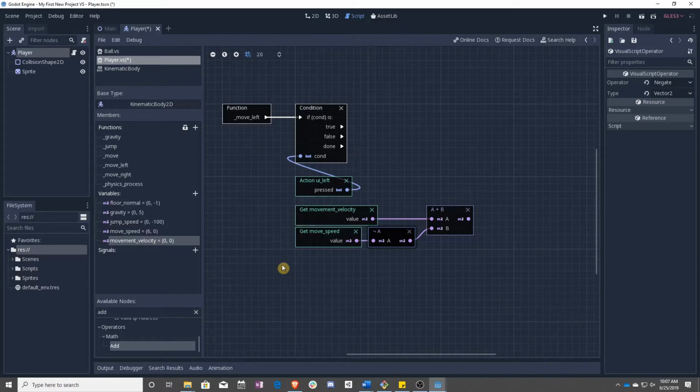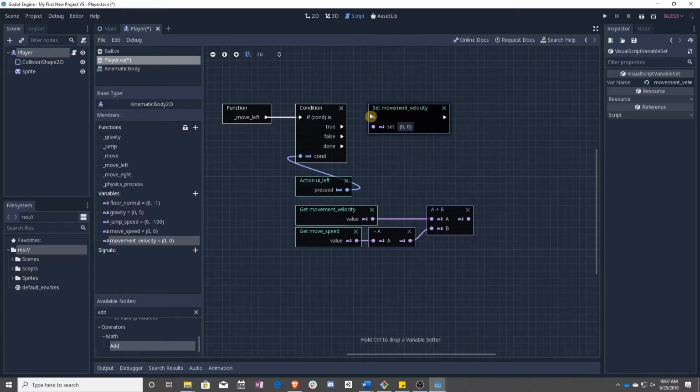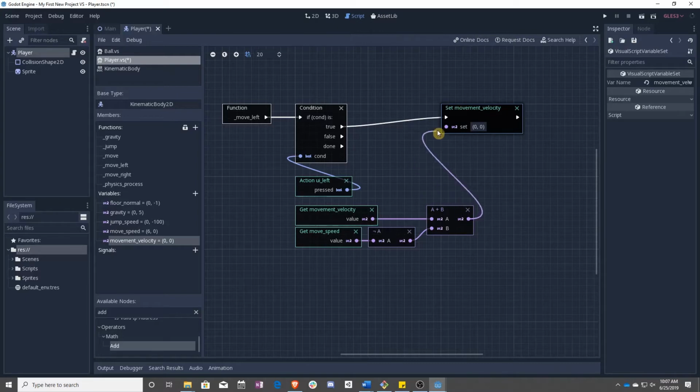This doesn't do anything though, because we need to hold control and then drag movement velocity out here so that we can set its value. So now we are going to set the value of this add, which means that every frame that we have the left arrow held down, we are going to basically subtract move speed from the current movement velocity and set that as the new current movement velocity.